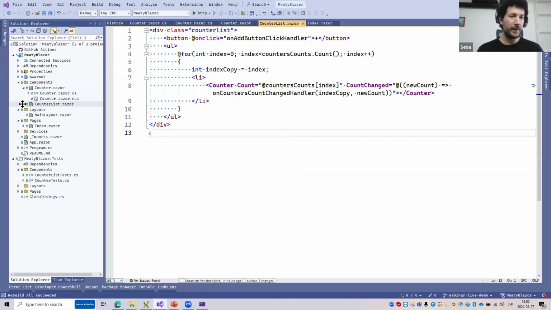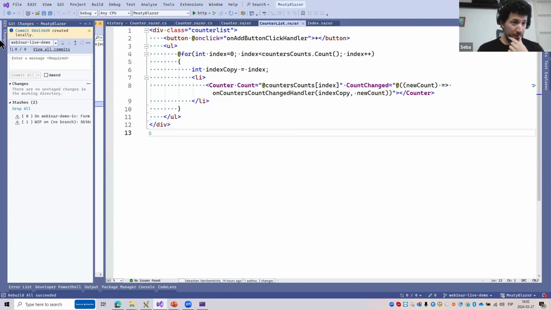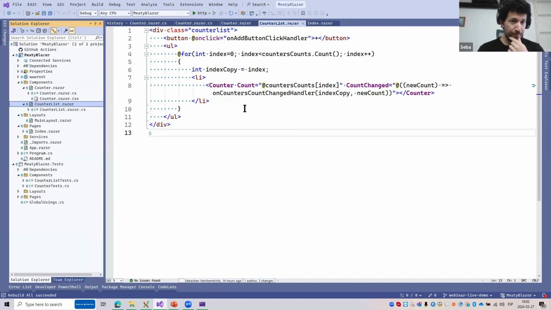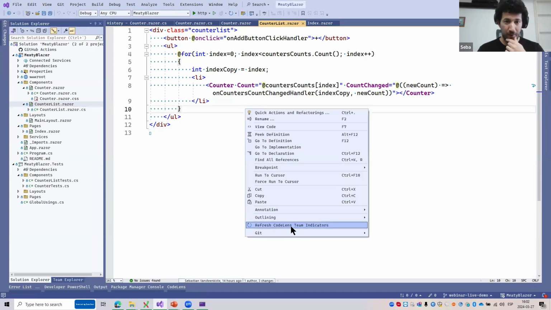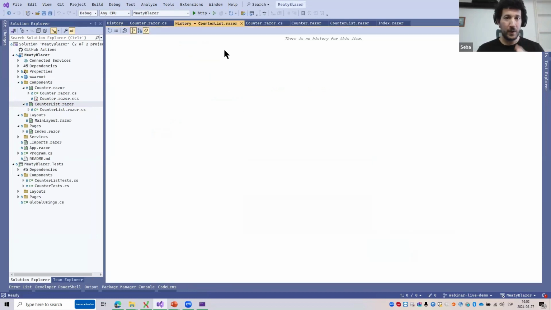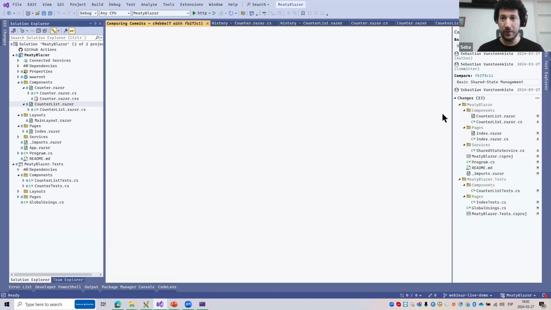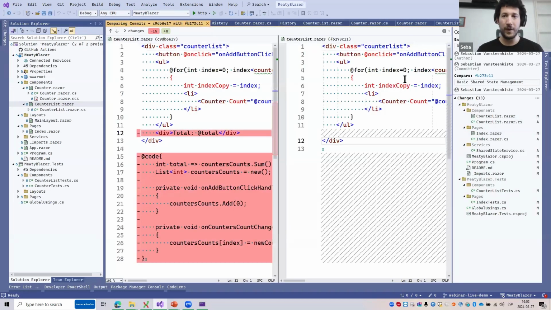So I've gone ahead and split out the counter list into CSS and front-end files. And maybe I can go ahead and show you, yeah, let's just do a comparison, right? What's different? New history. I'm going to just do it like this and compare commits. So this will show me all of the changes that I brought in.